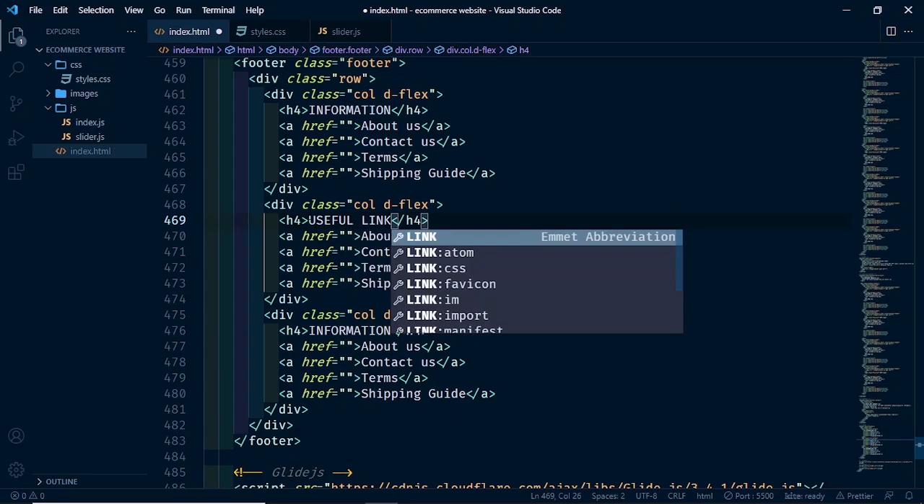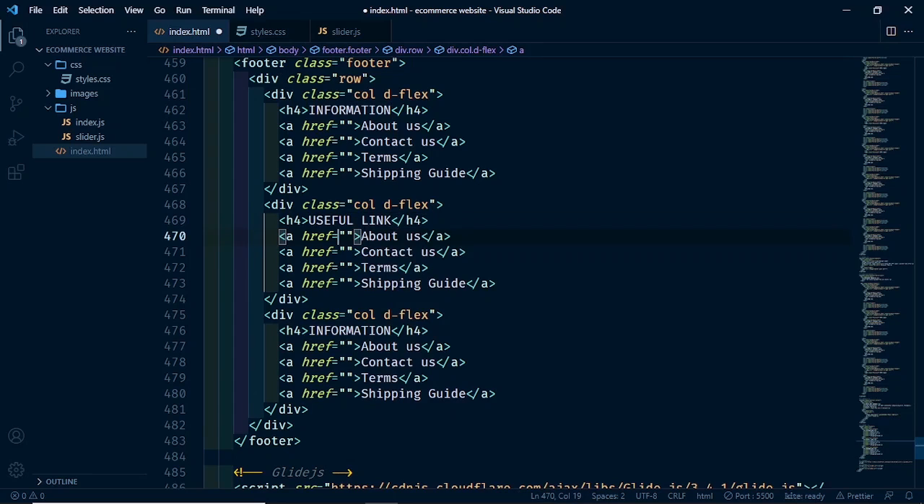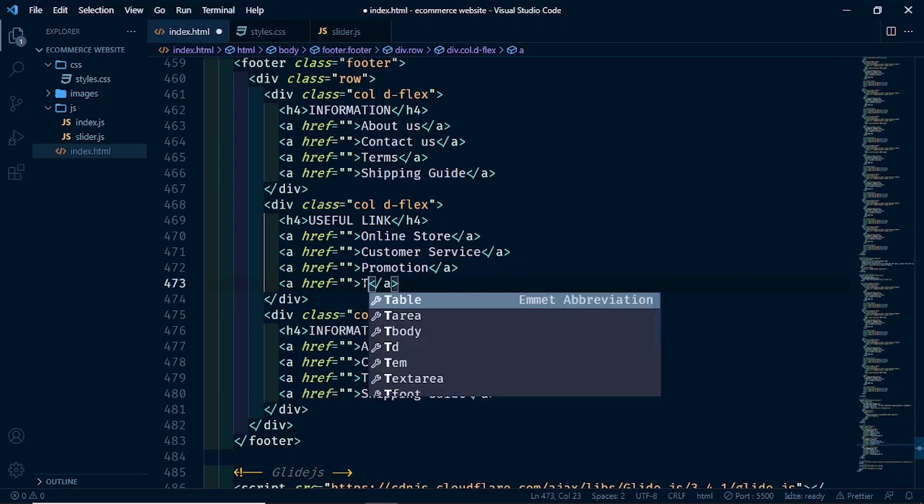h4, and let's change this to, let's say, online store. Then the second one, let's say customer service. The third one, let's change it to promotion, and the last one, let's have top brands.